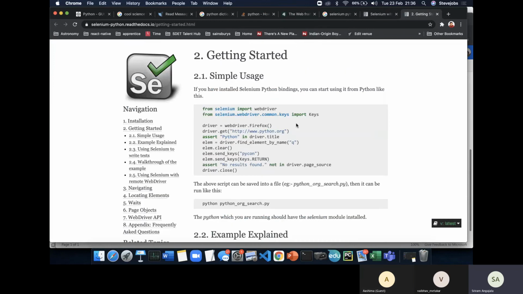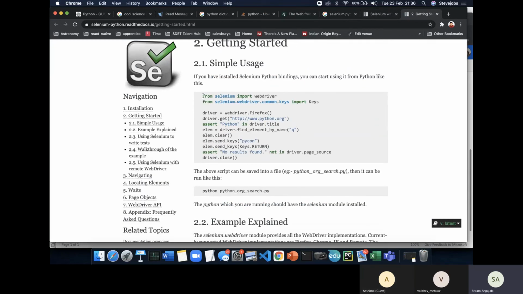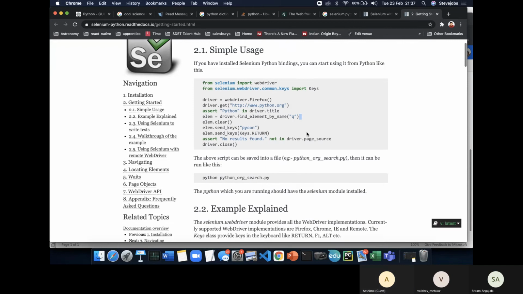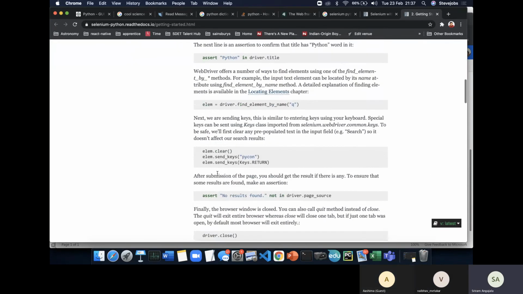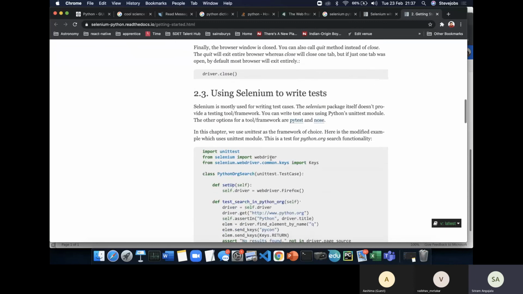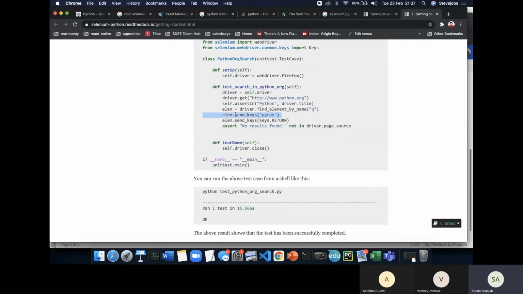For example, writing Selenium code is like this for you, Asima. Just open a driver, open python.org, and the last command launches the page. That's it, very simple, five to six lines. You can write the whole automation test.